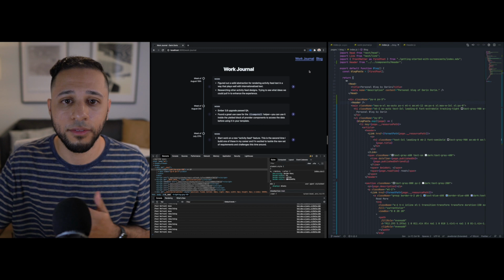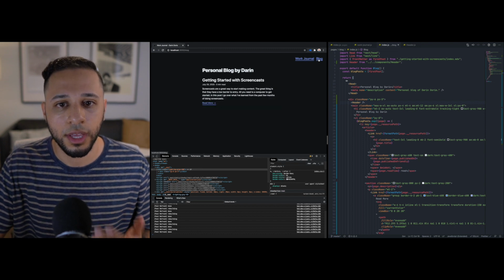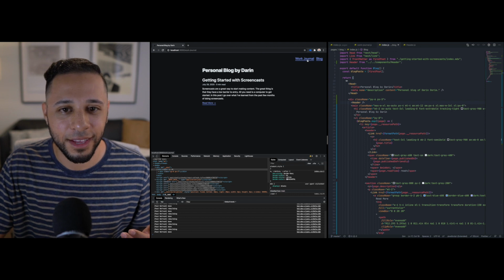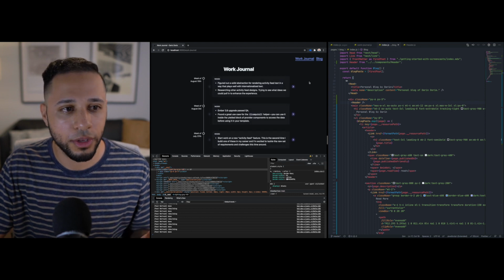Okay, so now I have the header on the work journal and the blog. You can see the blog's a little light at the moment. And so that's working good.